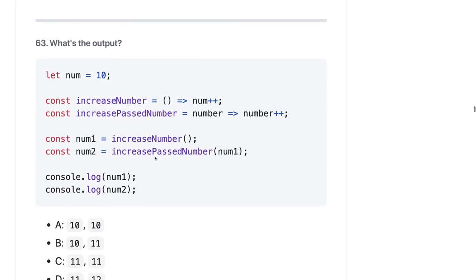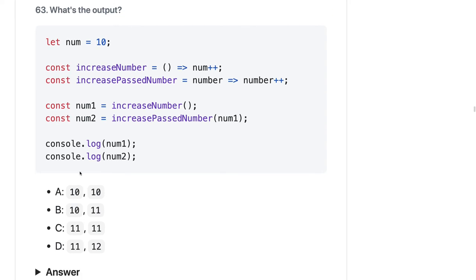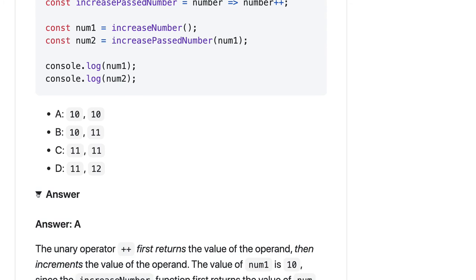Okay, now coming to this, increase number, it's a post increment. You are assigning increase number, so number will still be 10 because it's a post increment. Now we are passing the same 10 value here. It's again a post increment, so it will still be 10. This is tricky, but num1 and num2 will be 10 only, I think, because we are printing num1 and num2. We are passing num1, still 10. Okay, 10.